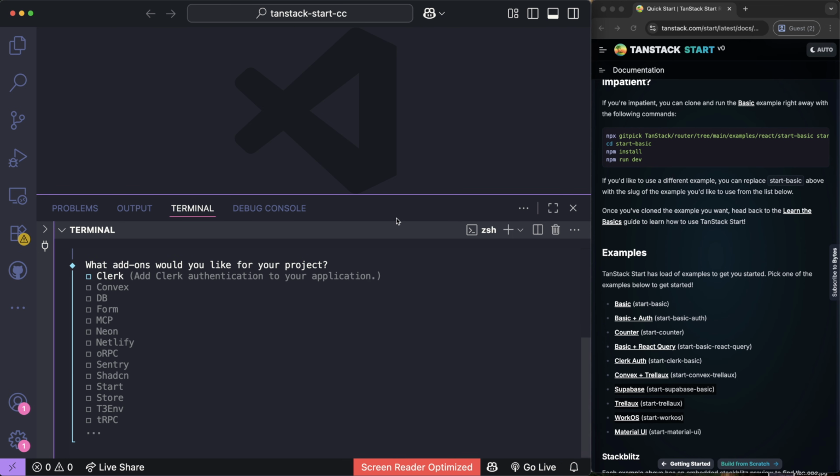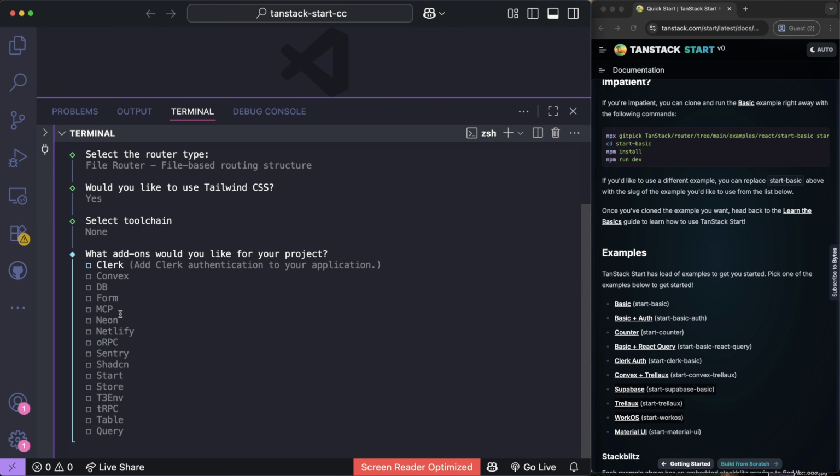Then here's the cool part. It asks us what kind of add-ons we want to add to our project. So we can build a project by default alone with nothing already set up for us, right? And that's fine. But with this command, it also allows you to choose different packages and setups that it will already set up for you automatically, so you don't have to do it all over again.